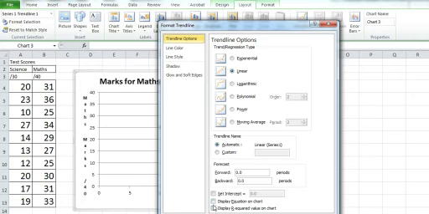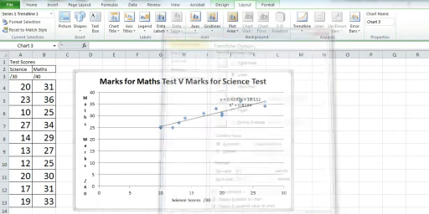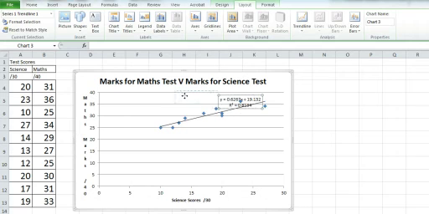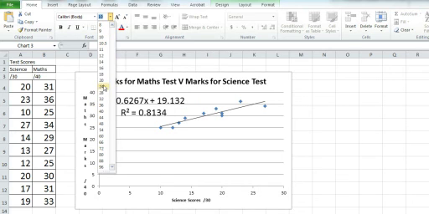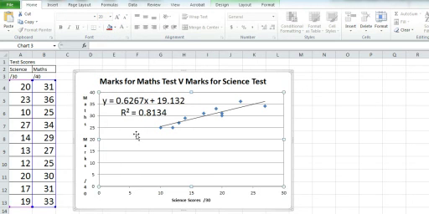The other thing we want to do is to display the equation on the chart. That'll be the equation of the line of best fit. And the other thing we want is this thing called R squared. I'll explain that in a minute. So we click it on and close, and there we have it. Let's make it bigger. And this now tells us here is the line of best fit. See the points scattered evenly about it.